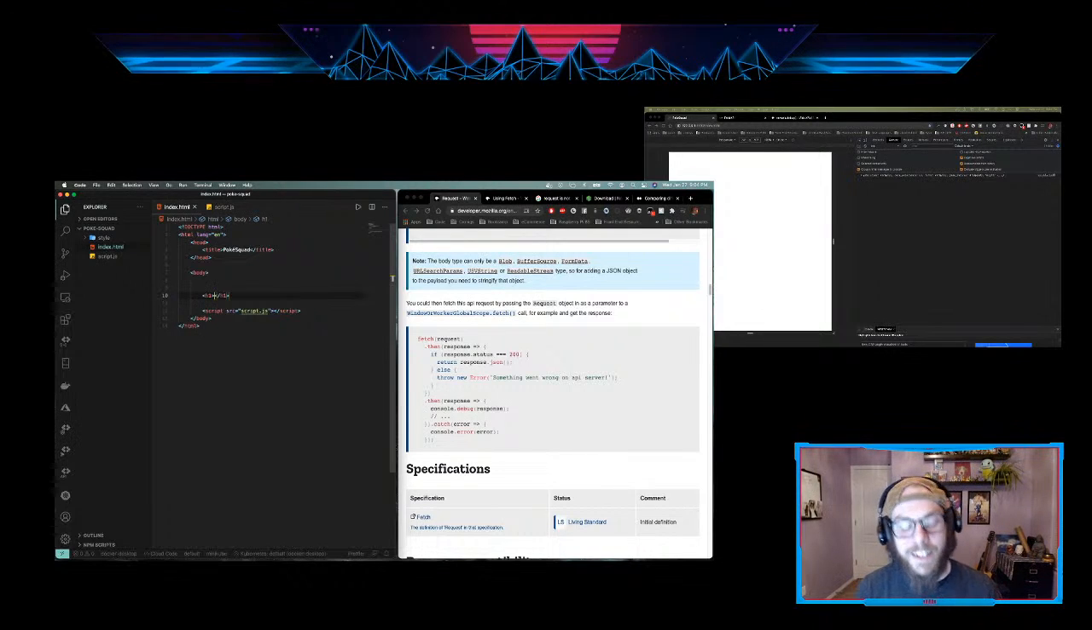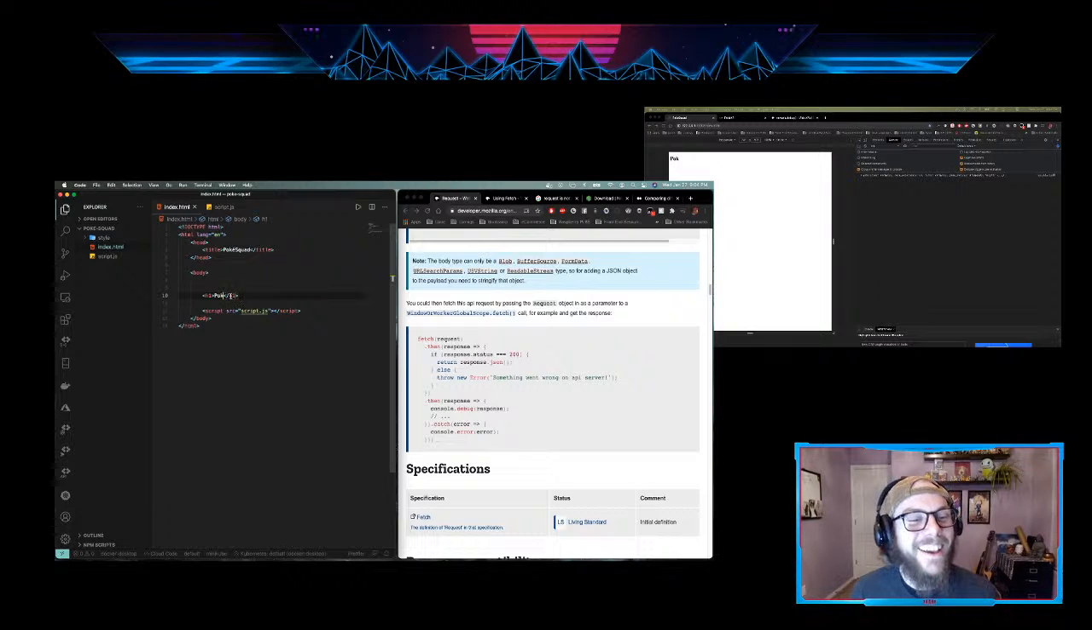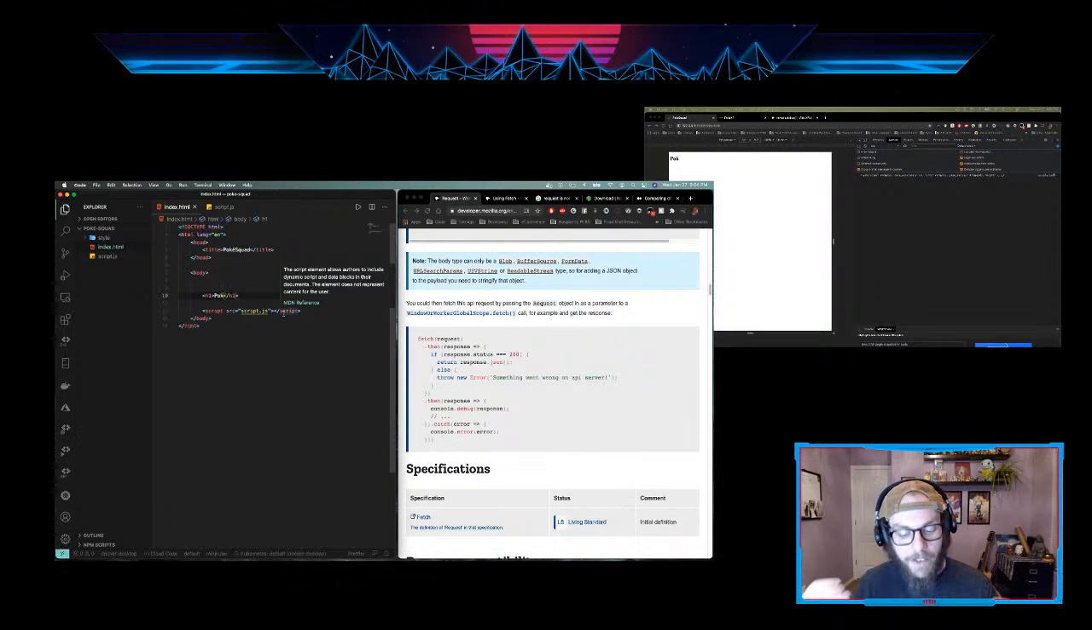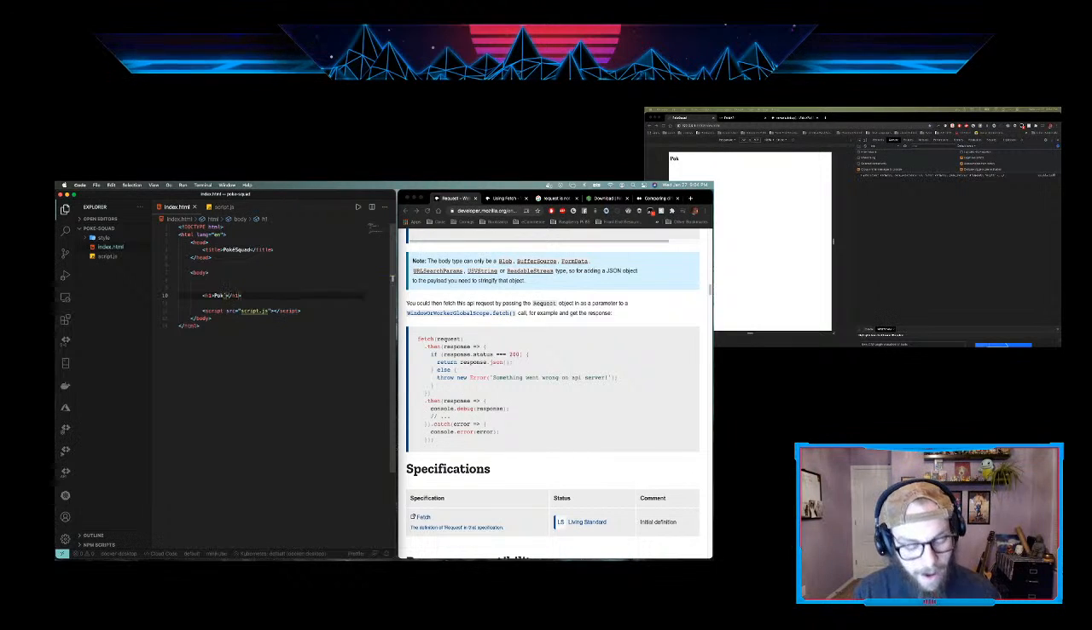So semantic HTML is exactly what it sounds like. It is HTML that's used, in the HTML5 standard, they have tags and HTML tag attributes that are used for exactly what they are supposed to be used for, or they're named exactly what they're supposed to be named.